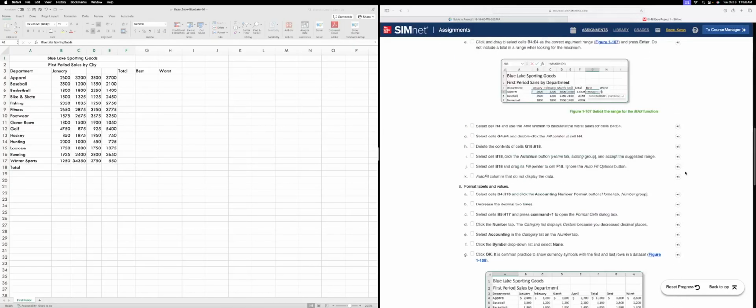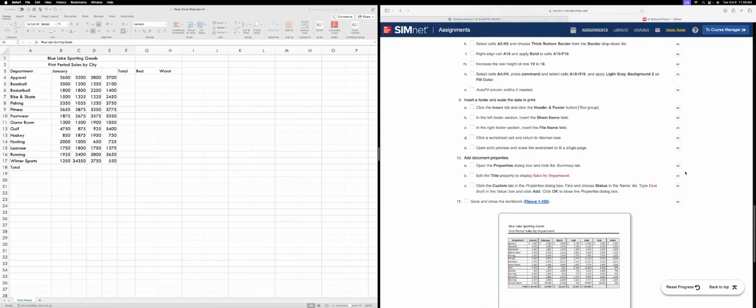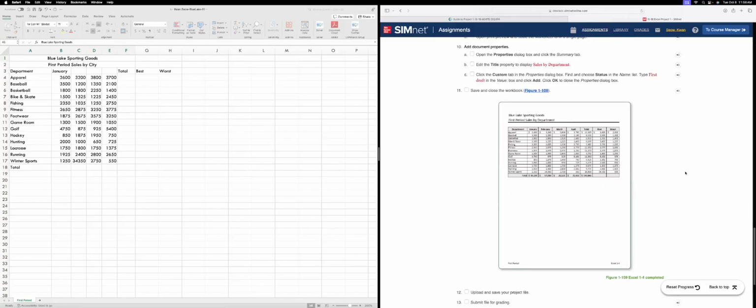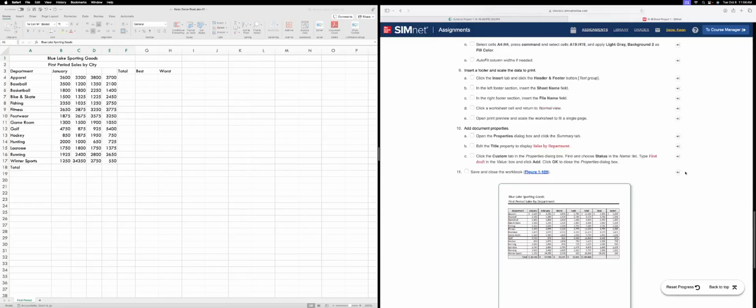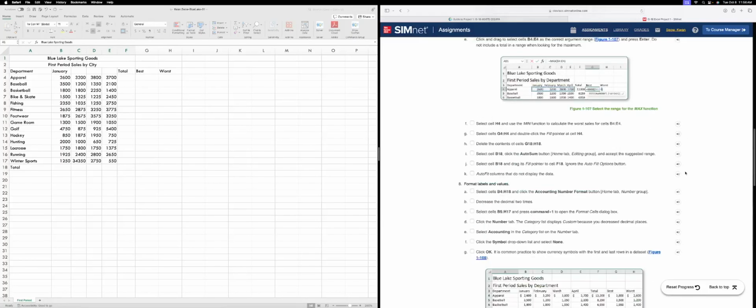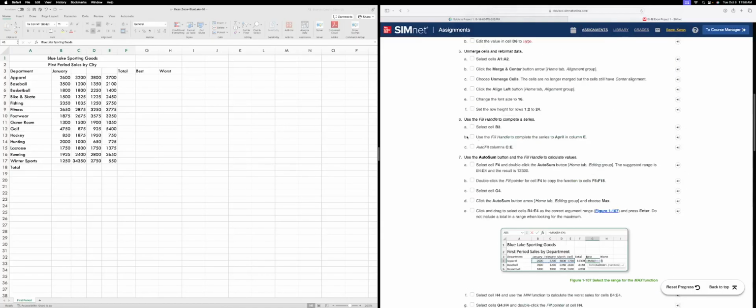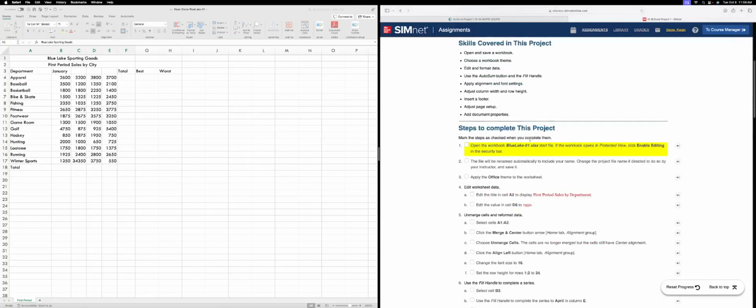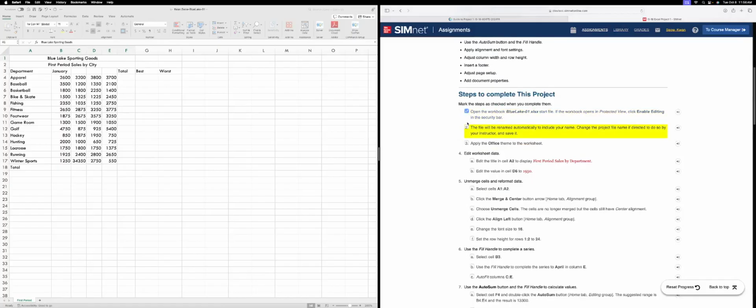So I'm just going to do half of this project just to give you an idea of what is expected, and then the rest you should be able to do on your own. So I'm going to go ahead and just work up to step 6. All right. So don't worry about renaming your file. So let's go ahead and just check those first 3 off.